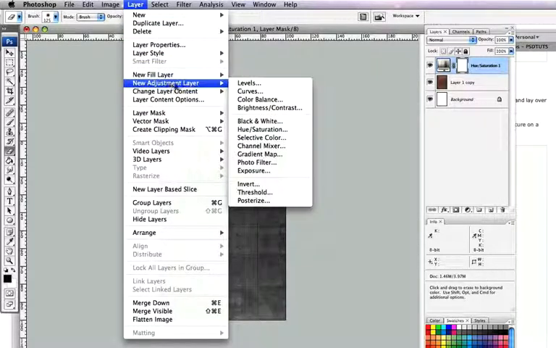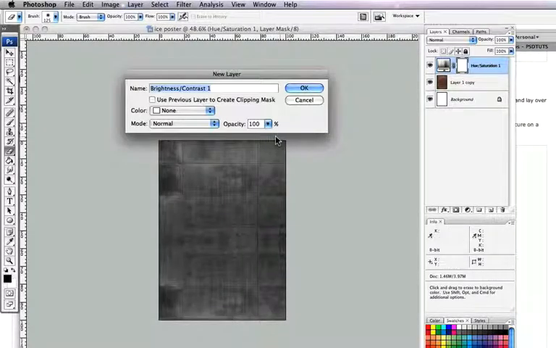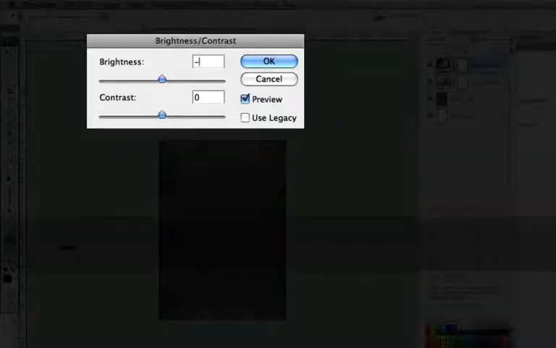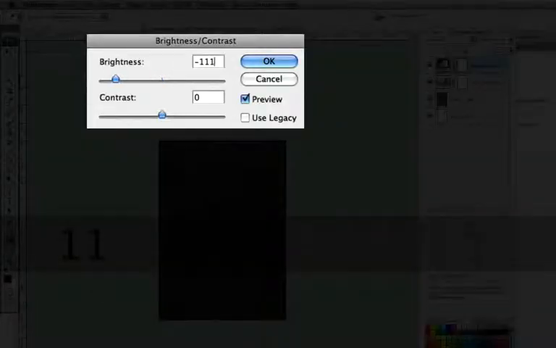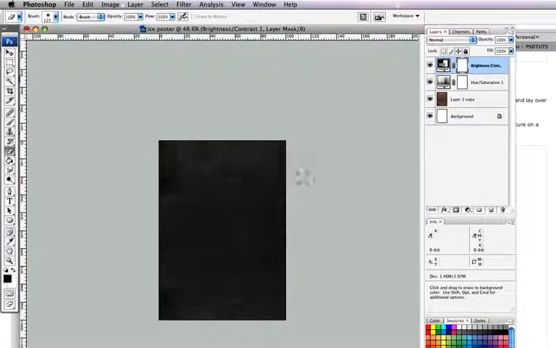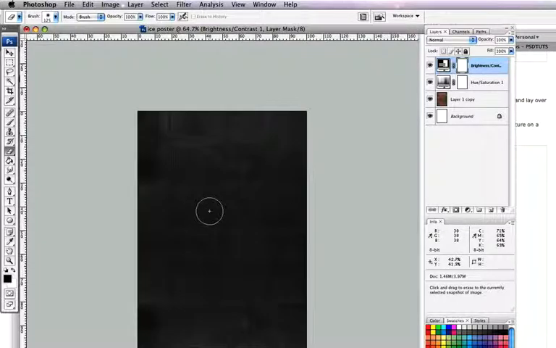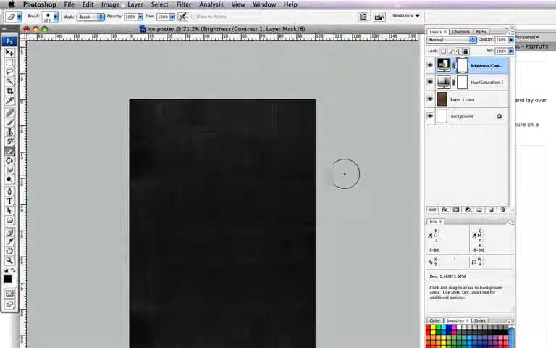We're then going to go to our brightness and contrast adjustment layer. So again we go Layer, New Adjustment Layer. We're going to go to brightness and contrast, and then we're just going to set the brightness to -111, and the contrast we're going to set to a +36, and click on OK. And there we have it. So I'm just going to zoom in a little bit. That's about right, and you can see it's darkened that nicely.